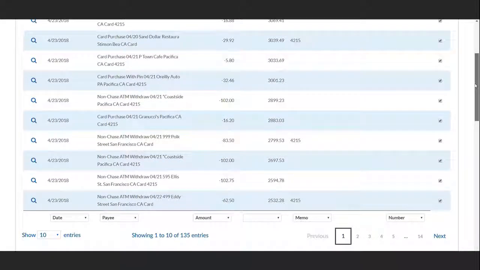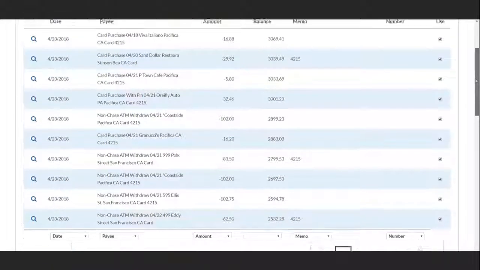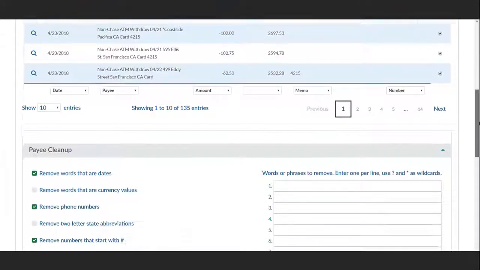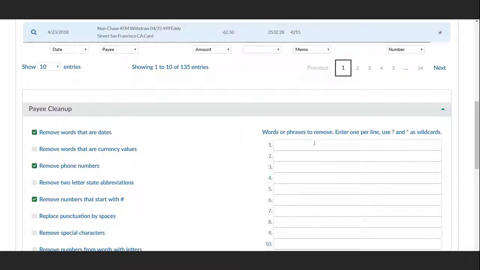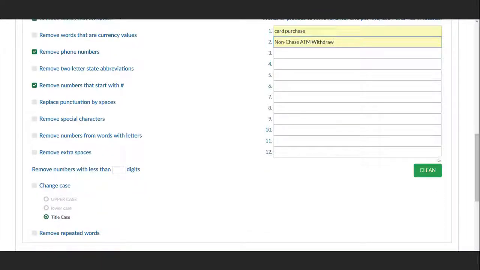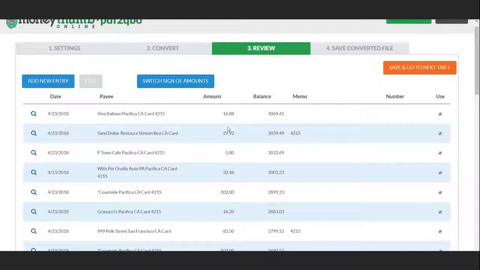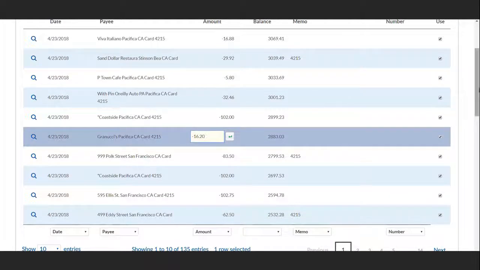As you can see, most transactions are preceded by card purchase or non-Chase ATM withdraw. Phrases like this, if left alone, could take up a lot of valuable space in the character allotment your finance software gives for your payees. So you can see the phrases I've entered in here have now been removed from the data. Once you're done removing the unwanted data, move to the next tab.